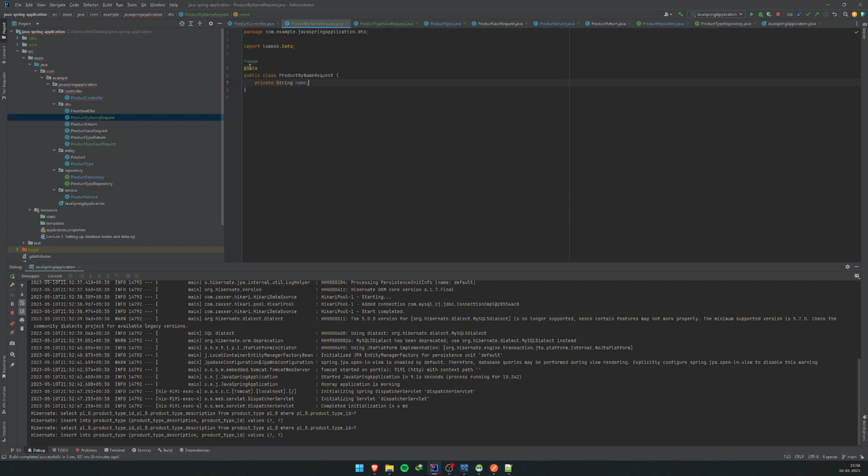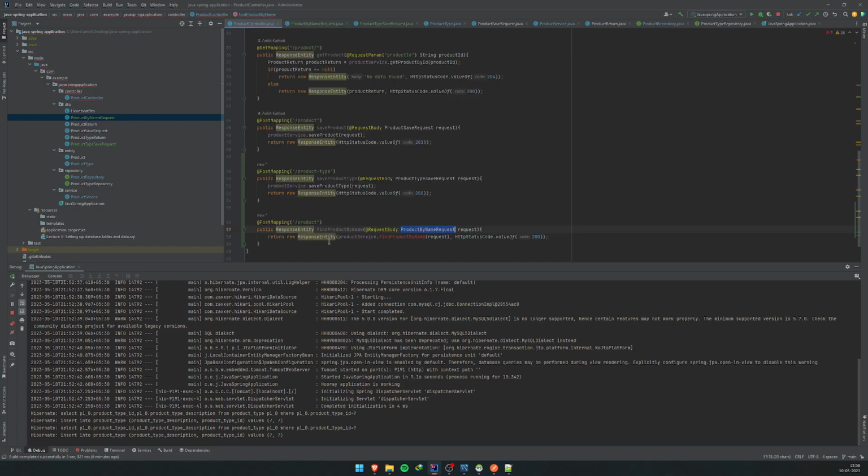So at the data will take care of the getters and setters. Now coming to the explanation as to why I did a post mapping instead of get mapping, even though we are getting the stuff from database. But the thing is, we need a request body, and we can send it as part of get, but technically speaking, a request body should only come as part of post calls. So that is why I have created a post mapping instead of a get mapping, even though we are getting a product.